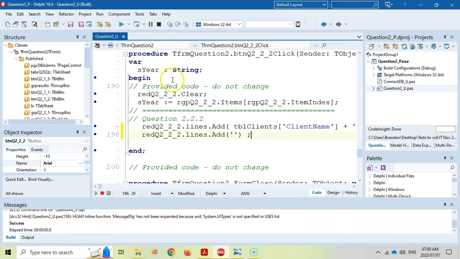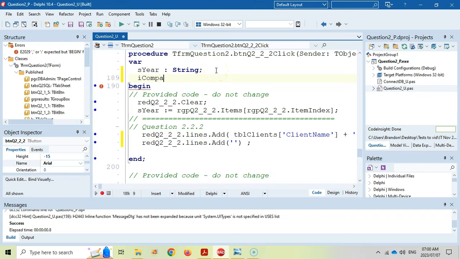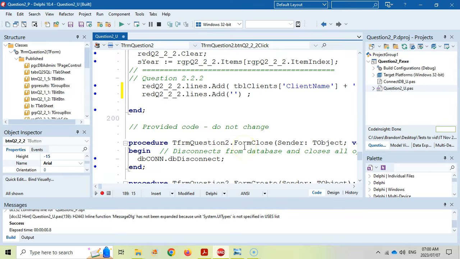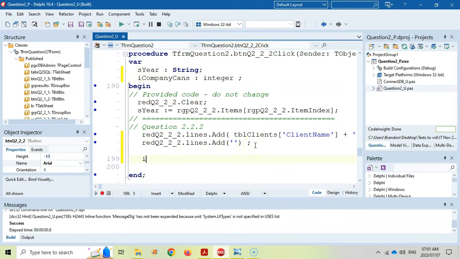So we're going to make a variable, our company count, type integer. Actually, we're totaling, so I'm not going to call it count. I'm just going to call it our company cans. That's fine. And what do we always do? We must initialize it. Our company cans must be initialized to 0.